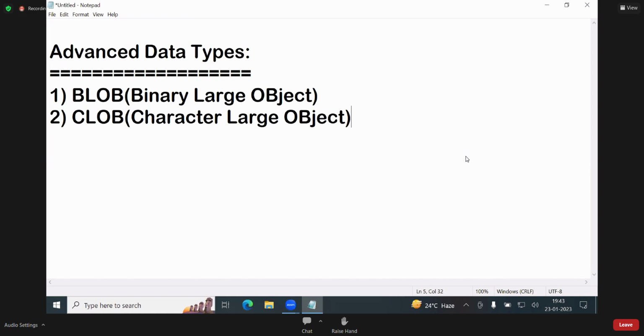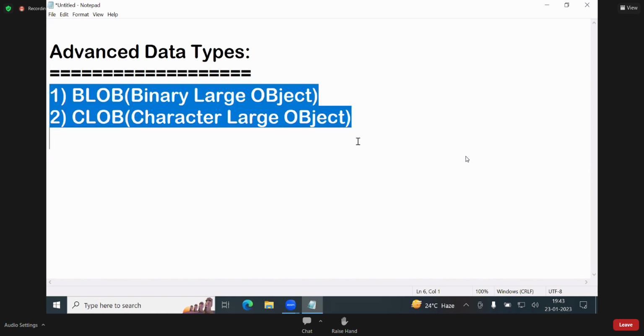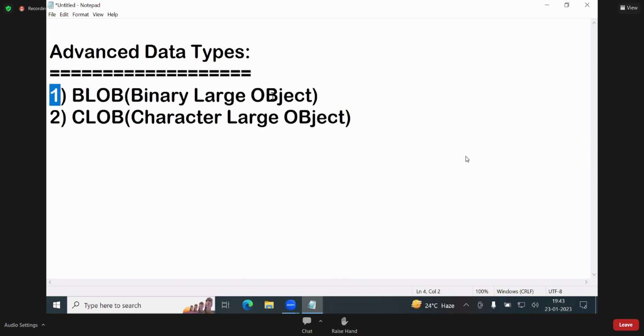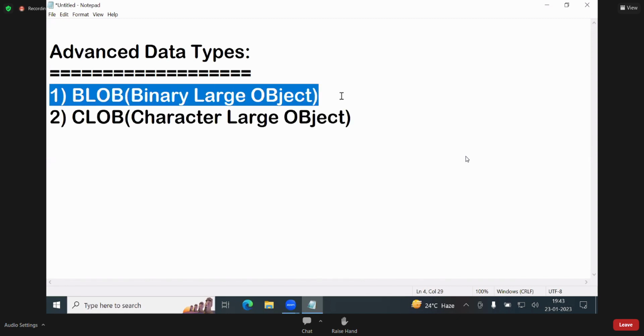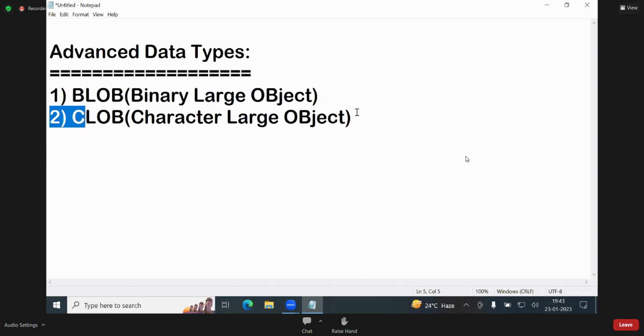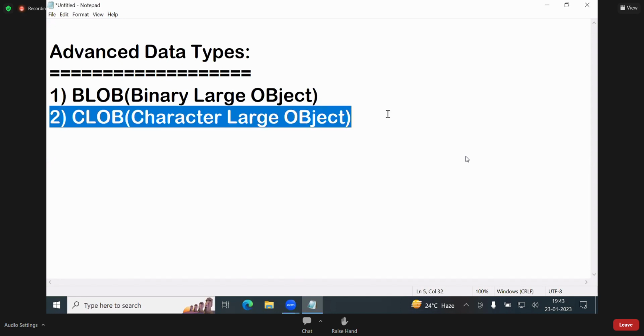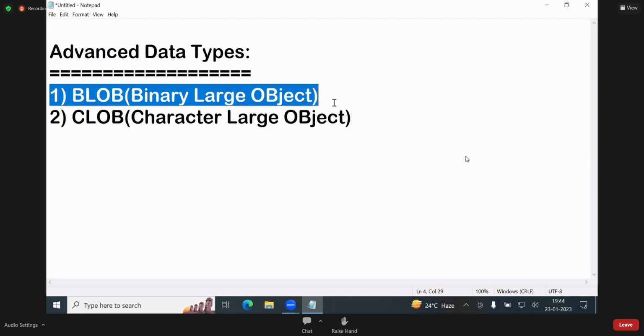Okay. What's the main difference between blob and glob? Blob supports all types of data. Glob supports only text. If you want to use text, which one is better? Glob. Other than text, we have to use blob. There is no other option. It is compulsory to use blob only.